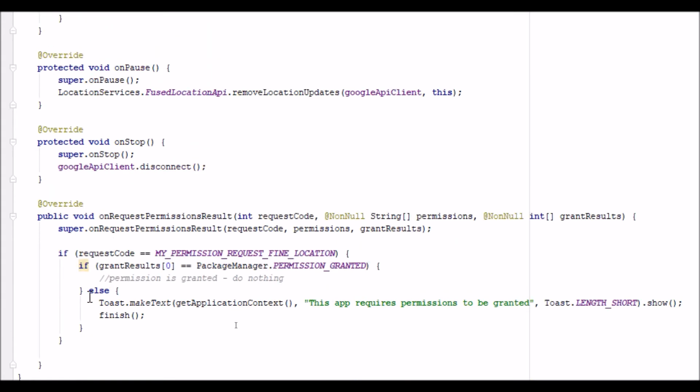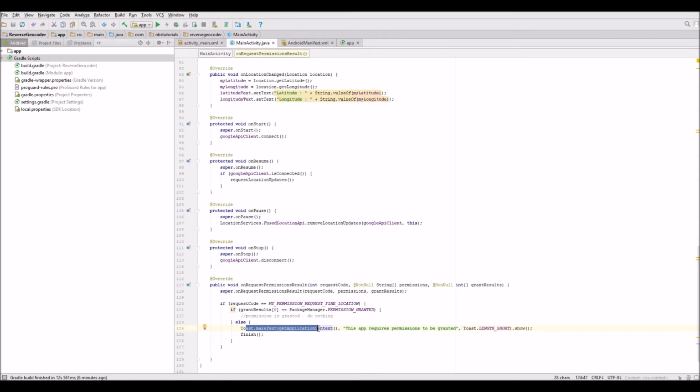And then we have the callback method. So when the user responds to the dialog box, this callback method is initiated, and we simply pass the request code in. So we're doing a check to see if the response contains the request code of 101, and if it does, then we actually need to do nothing if the permissions were granted. Else we'll just pop a toast up to say that we need to grant those permissions, and we'll terminate the app because there's no point in carrying on. So what we'll do now, we'll go on and actually test this application.